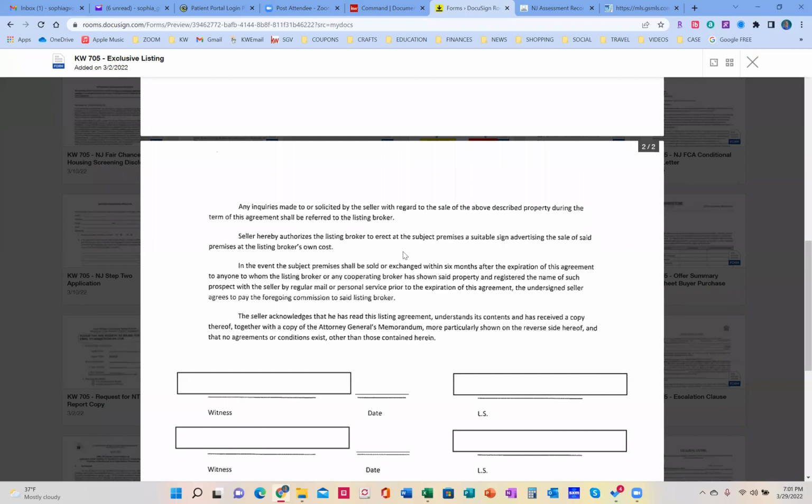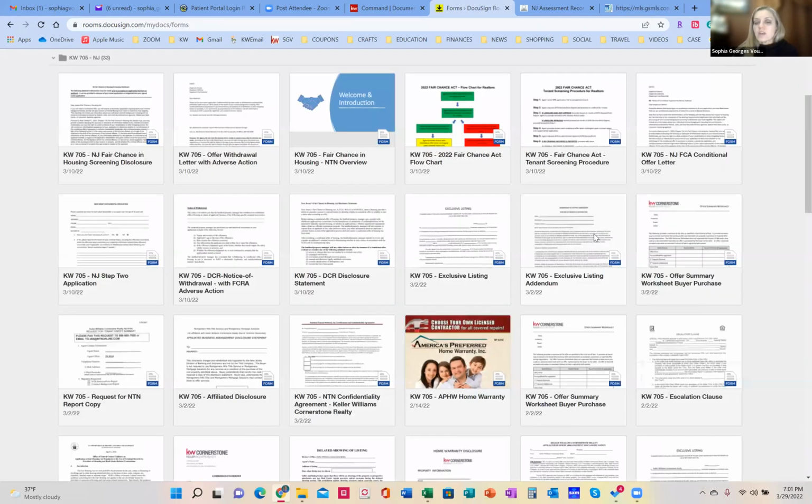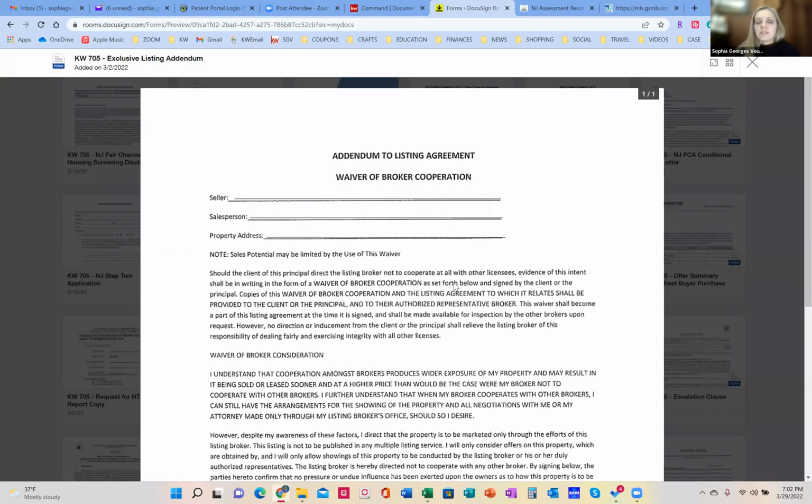It's only internal. And it's saying here, sold or exchanged in the event it's sold within 6 months. Okay, shown property, register, seller acknowledges, understands. And then they're going to sign this, very simple, right? And then there's an addendum that goes with it. So this is your coverage, basically, that they understand that by signing an exclusive listing agreement, they're waiving broker cooperation. So it's telling them here that sales potential may be limited by the use of this waiver, because it's not going in the MLS.